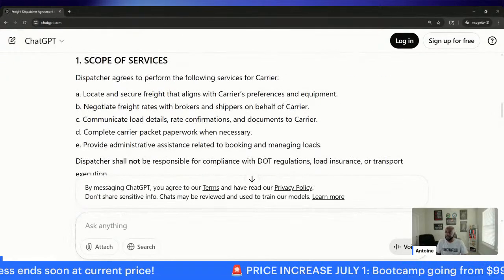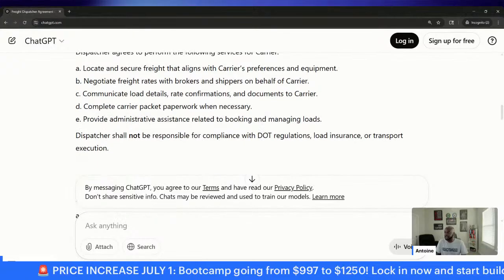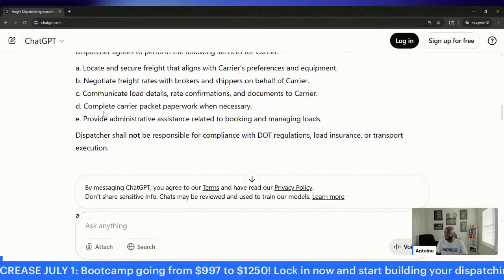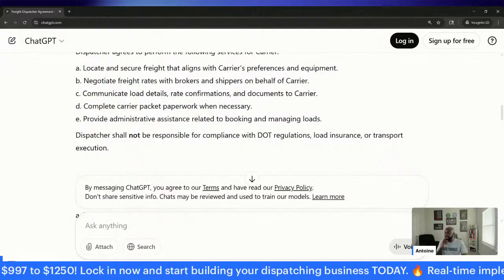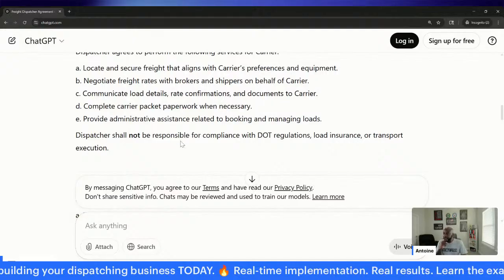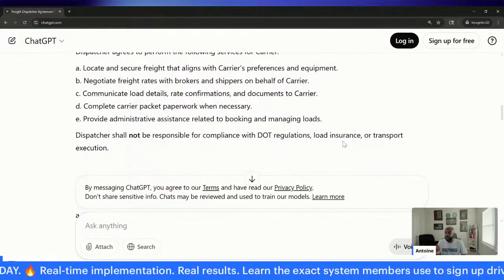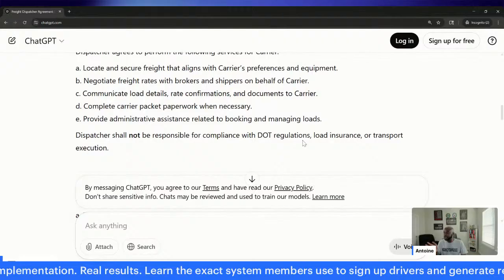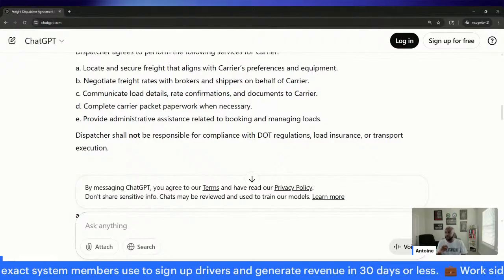We're going to negotiate the freight rates with brokers. That looks good. Communicate load details, rate confirmations, complete carrier packet, and provide administrative assistance. So we shall not be responsible for compliance with DOT regulations, load insurance, and transport execution. That's on the owner operator. That's on the owner of the authority.